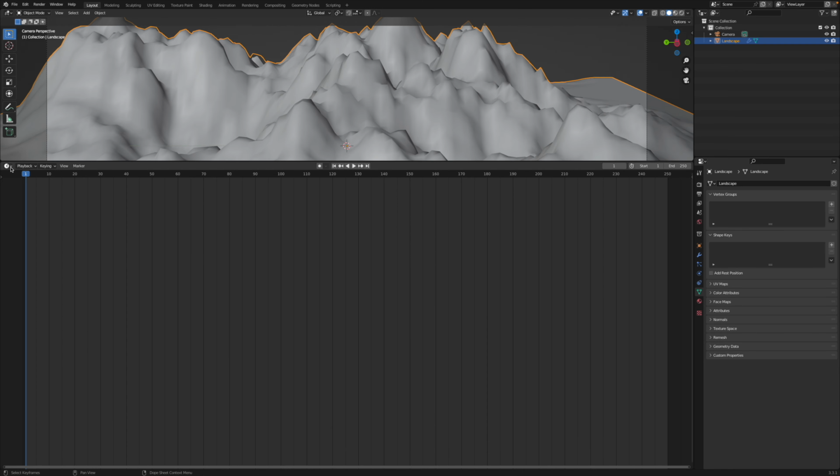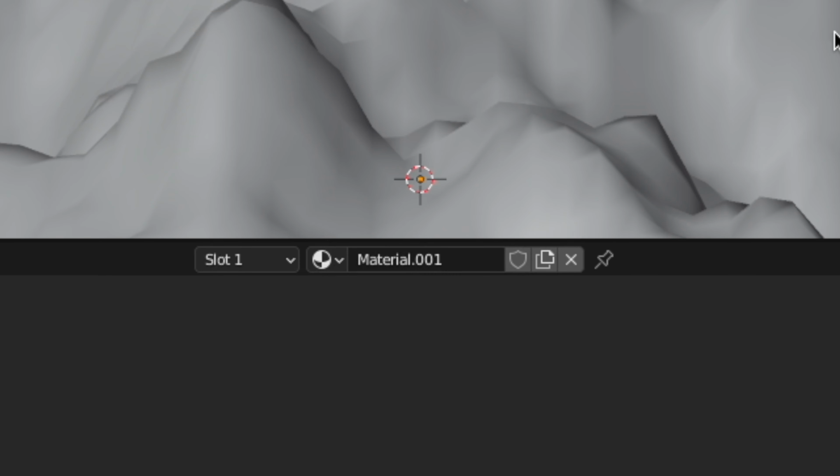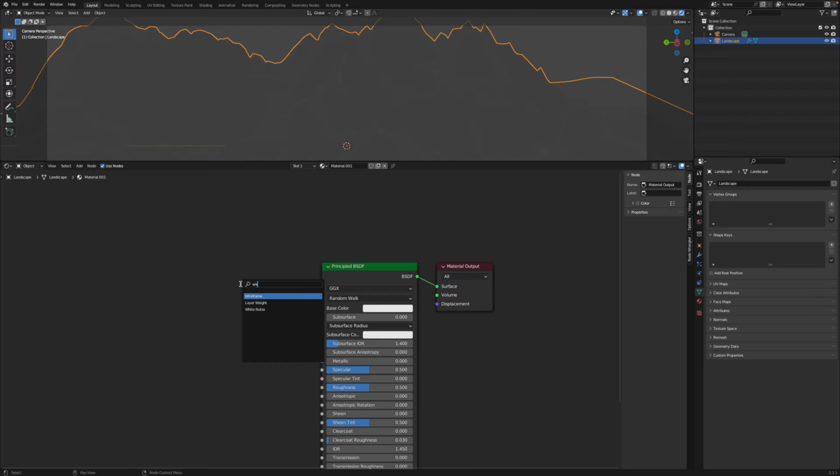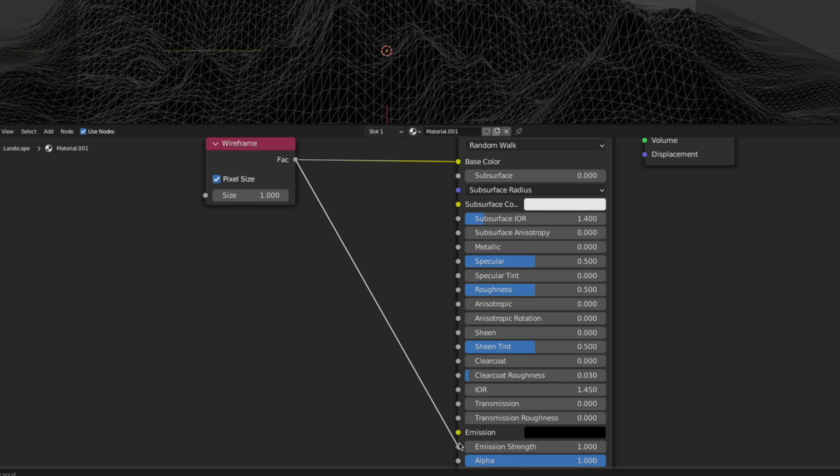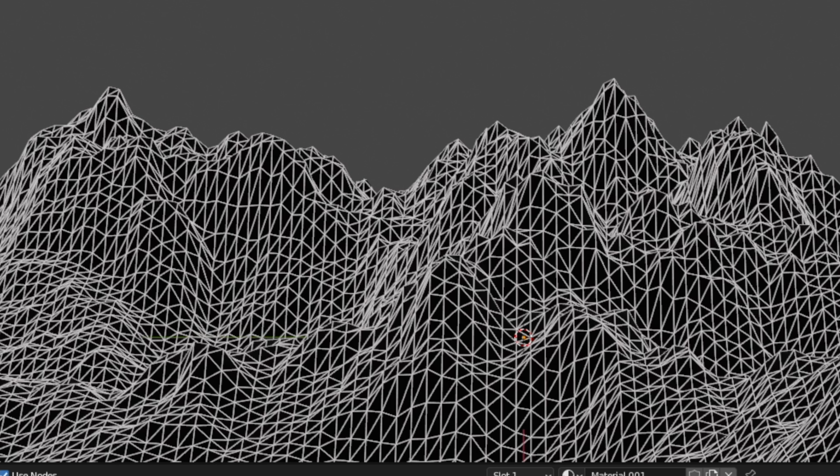Make this bottom window a bit bigger, open up a shader editor, click new, hit Shift A, search for wireframe, connect the factor to the base color and also to the emission strength, make the emission color white. Boom, look at that, looks pretty cool, right?